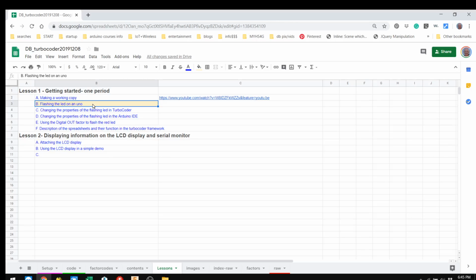So it might seem a little bit more complicated than needed, but by learning the structure at this stage, where it's easy and familiar, it'll help you for learning the more complicated stuff that's coming up. Okay, so we're going to do flashing an LED on an Uno.